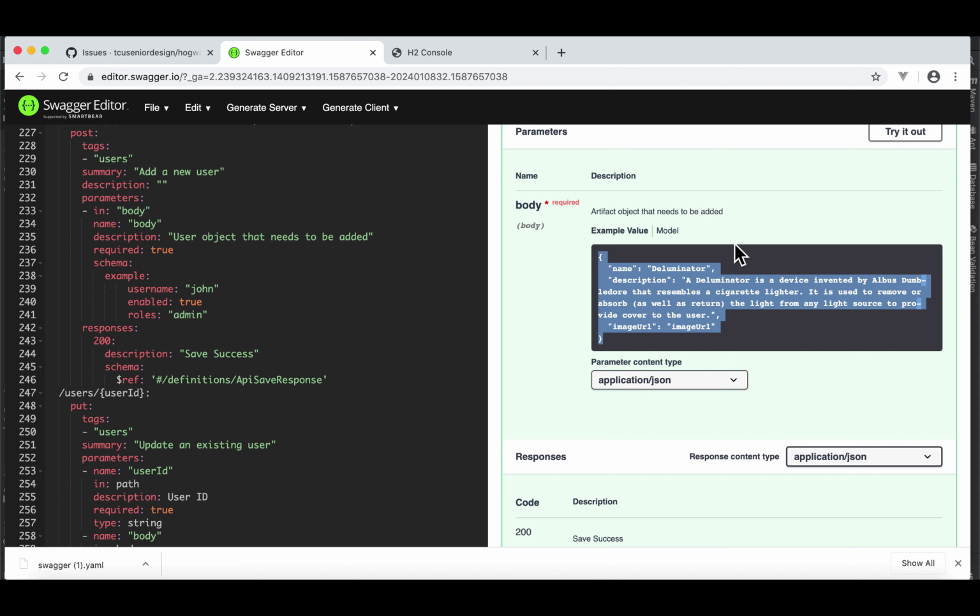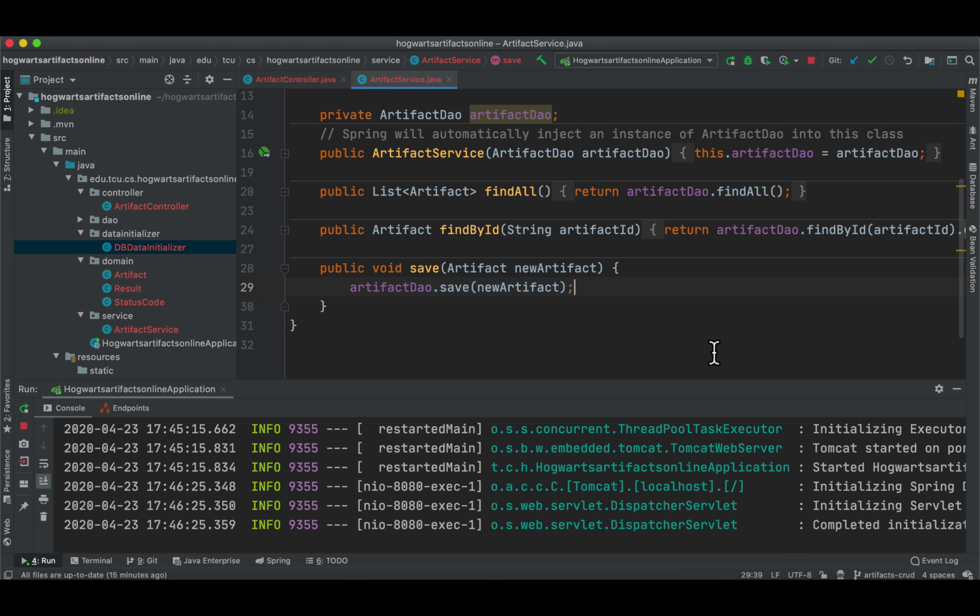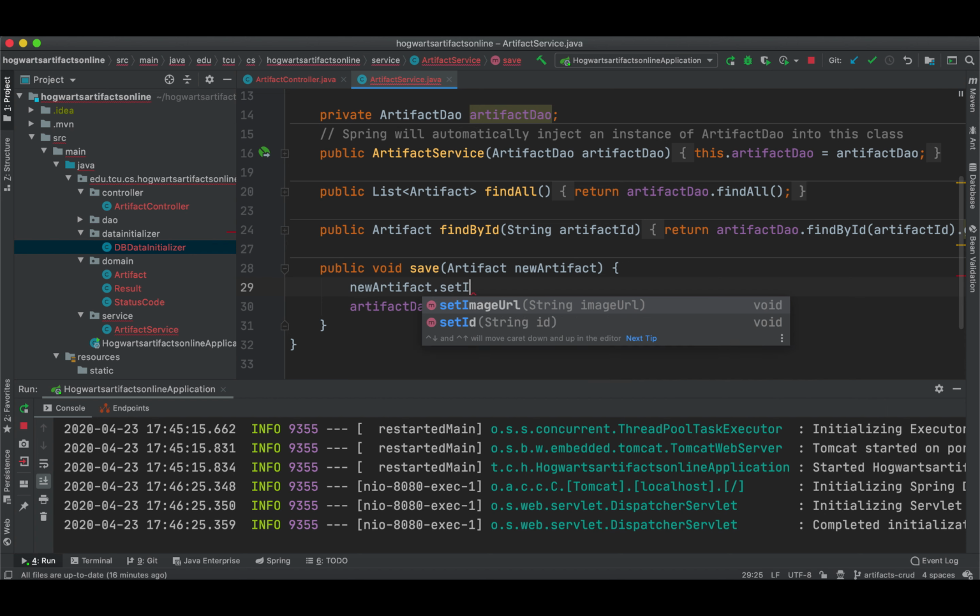What about ID? Of course, the front end cannot provide ID because the front end has no access to database. It doesn't know how database will assign ID, right? So you only provide name, description, and image. It is the back-end responsibility to provide ID. Then before we save it, we have to set ID. The question is, how do we set ID?